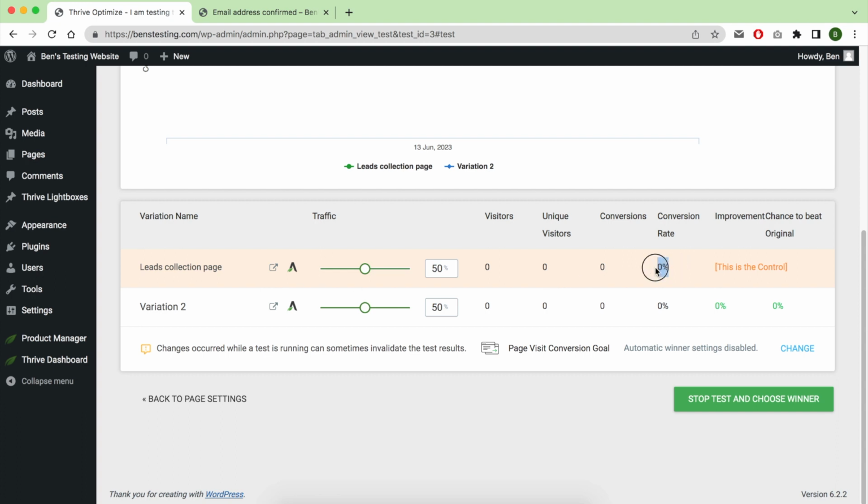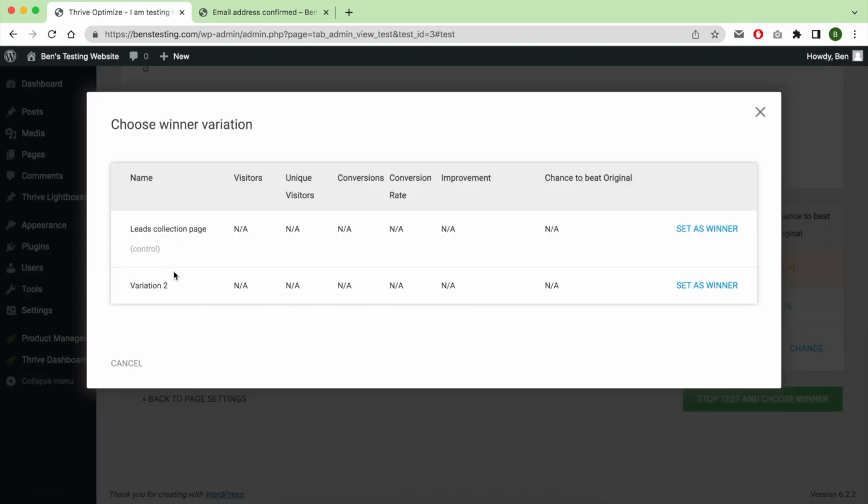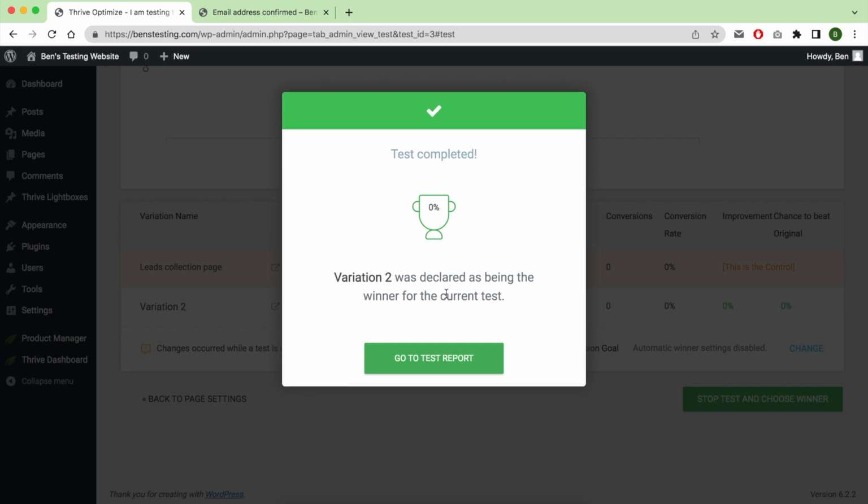For example, if the first one is converting 5% and the second one has a conversion rate of 10%, you can decide this variation as the winner. And after that, all the visitors will see just the winning variation. How to decide the winning variation? Click Stop Test and choose winner. As you can see, if the conversion rate here is the highest, set it as the winner, and that's all for A/B testing using Thrive Optimize.